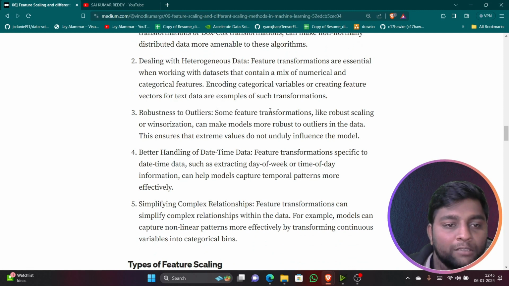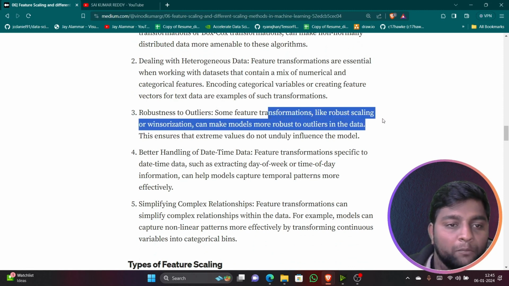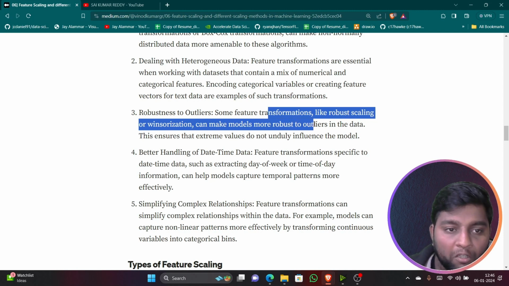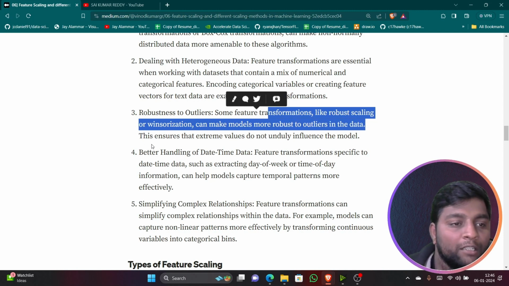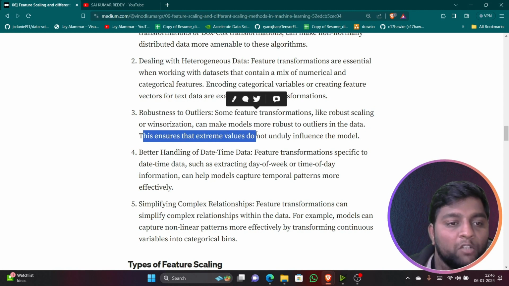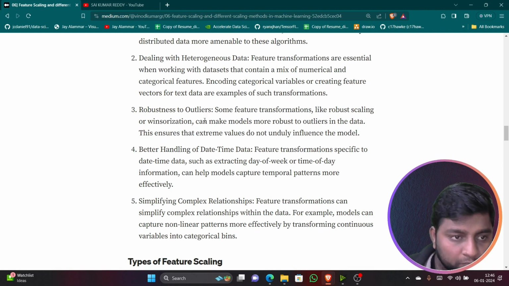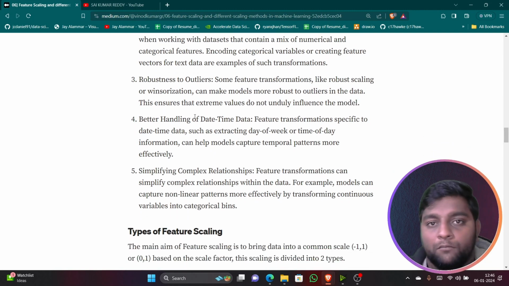Robust to outliers. Some feature transformations like robust scaling and winsorization can make the model more robust to outliers in the data. This ensures the extreme values do not unduly influence the model. So the features are robust to outliers. If the model is very near to the outliers, then there is a chance of getting more overfitting.